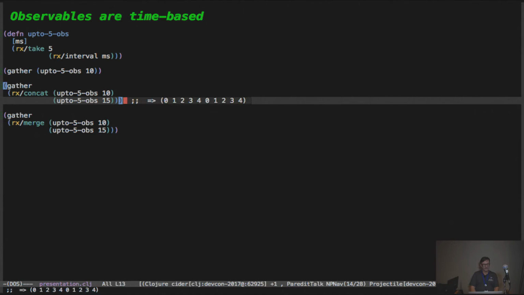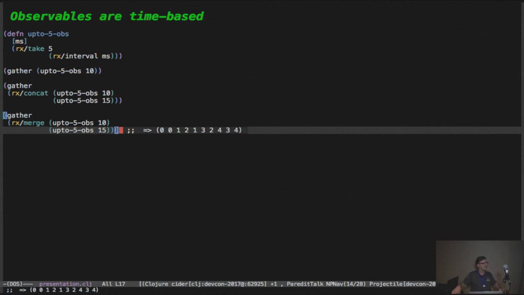And if I take two of these and I apply an operator called concat, for concatenate, one gets the obvious result, right? You get 0 to 4 twice put together. That's not very interesting. But if I use a different operator, merge, all of a sudden the numbers are scrambled. That's because interval takes a millisecond delay between the values that it creates as an argument. So what concat does is it puts together two sequences no matter what the time of arrival of those values is. But merge does something totally different. It puts together two streams and takes values on a first come, first served basis.